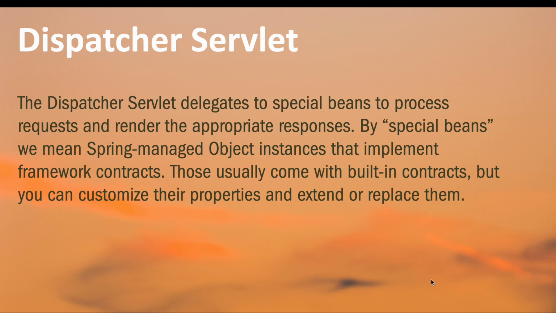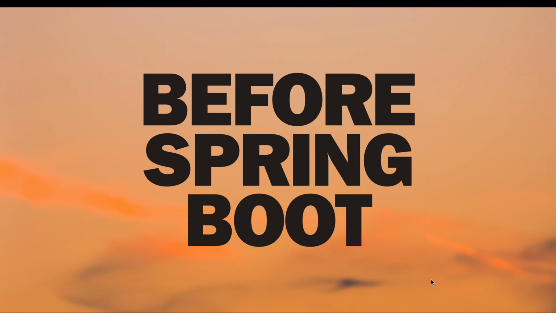Alright, so why are we saying it delegates to special beans? These special beans are Spring managed object instances that implement the framework contracts, and those usually come with built-in defaults. But because Spring is highly customizable, you can customize them using your own properties. You can extend those, you can even replace them if you wish to. Spring Boot does auto configuration for us, and it comes with opinions that it lays out for you on the table. Based on what you have in the classpath, the environment variables, and the property files, it will configure certain beans for you.